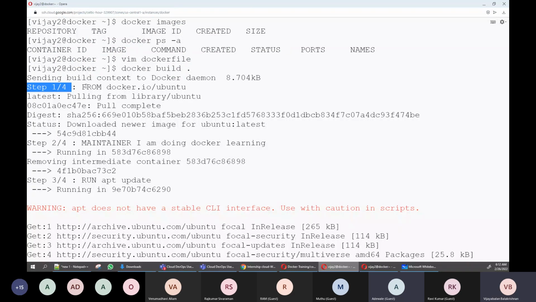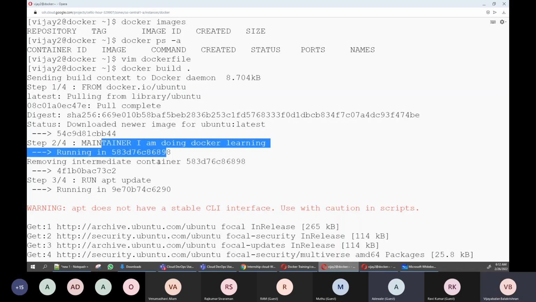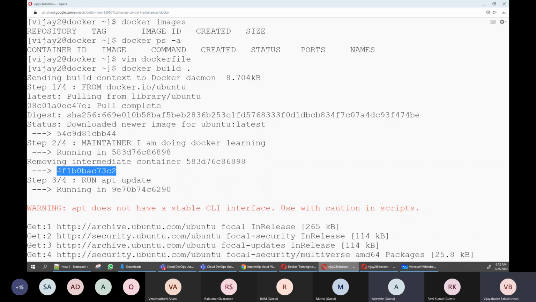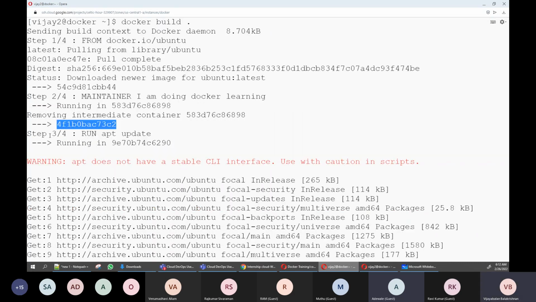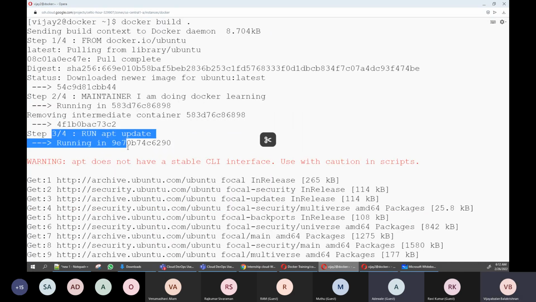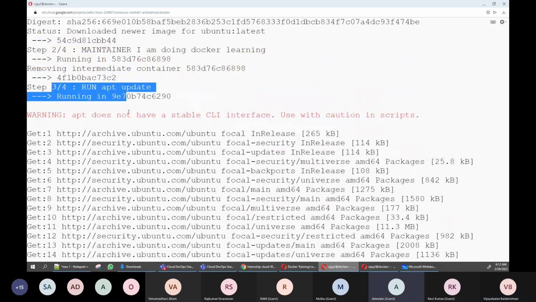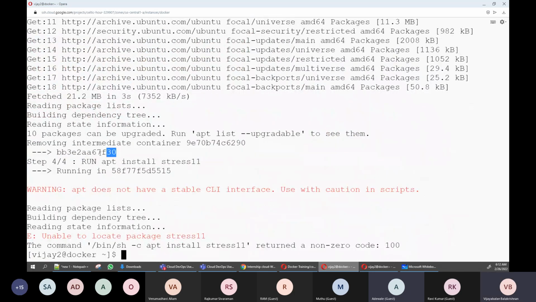Once this task is completed, it takes this image. And what is the second step? Once the second step is completed, it takes this image snapshot. Again, the third step is complete, come down. It is trying to create this image, trying to execute the fourth step, and it is failing.